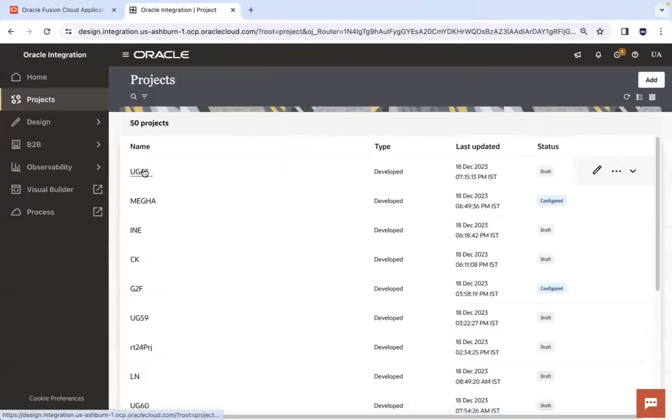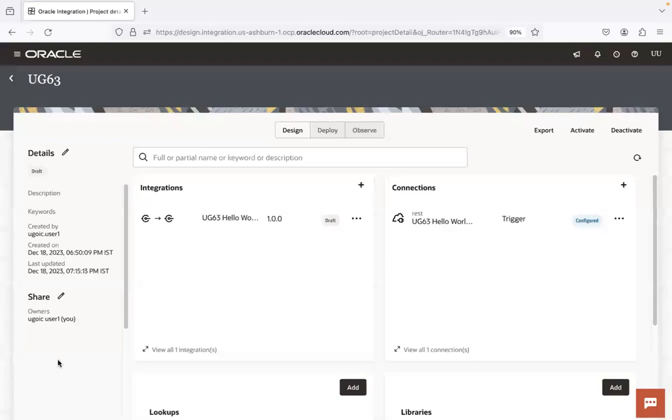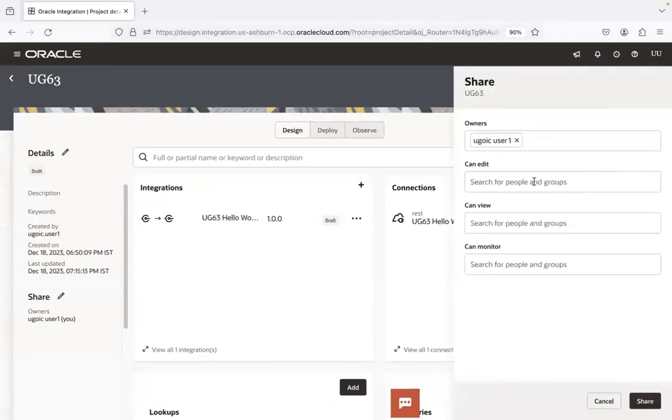Can I get into the project, guys? Looks like yes. Okay, what does it say, guys? Please read it out. User doesn't have sufficient privilege to perform this action. Why is this the case? Because this user, approver one, doesn't have access to this project. Let's go ahead and share it, grant him access.